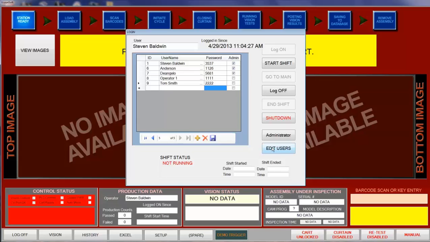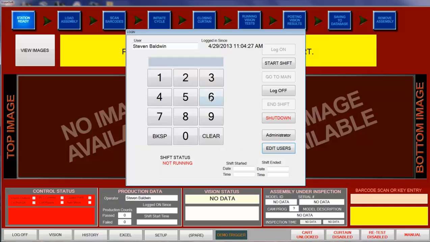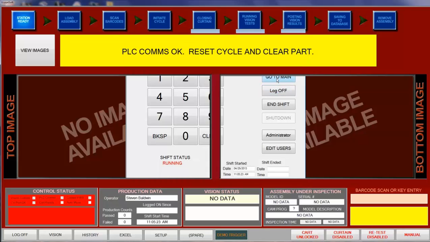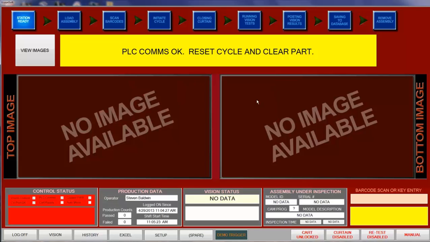By clicking the Edit Users box again, the Edit Users entry screen will no longer be displayed. At this point, we will start a shift, and we will go to the main screen. And this is the main screen as the system normally starts up.